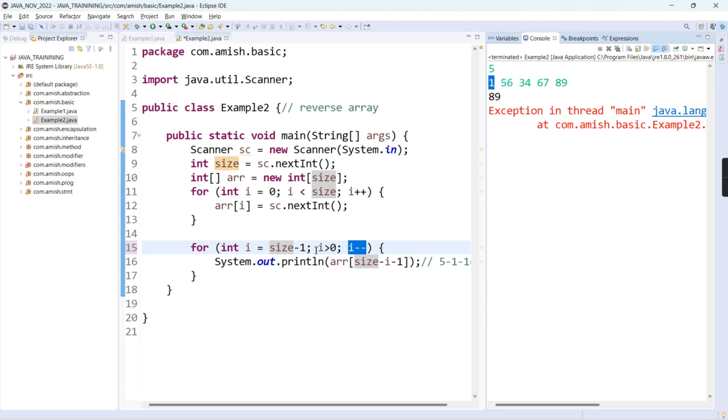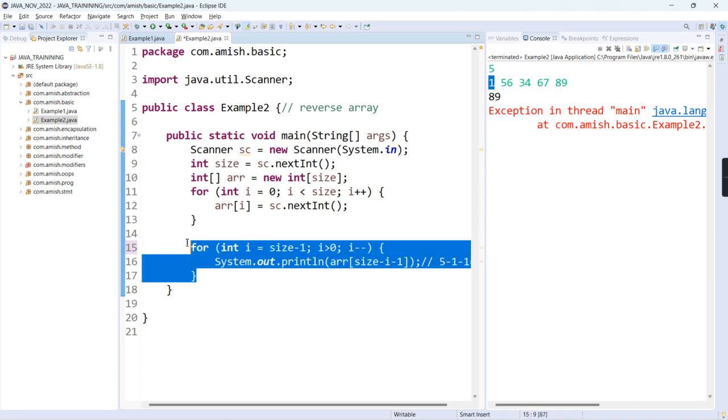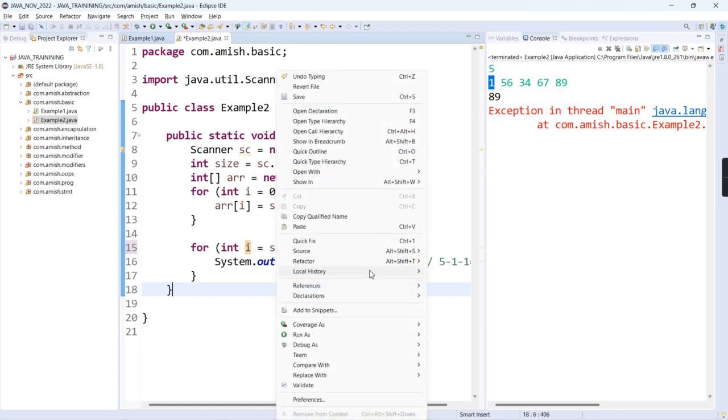And last, we are checking i greater than 0 or not. The fifth time, when i equal to 1, it will return true because 1 is greater than 0. Then we get i minus minus. Last time i equal to 0. 0 greater than 0 returns false here, right? Now we run this program.